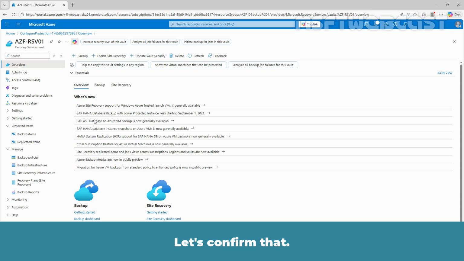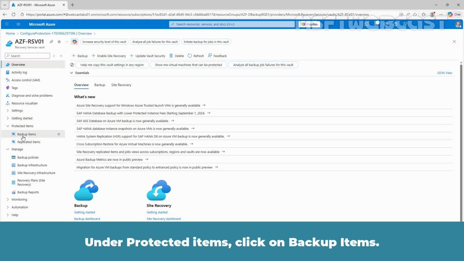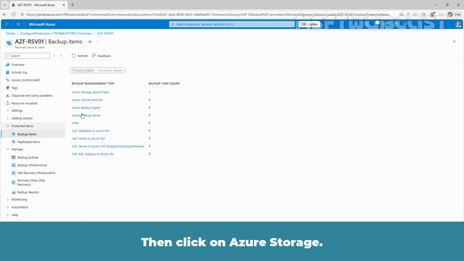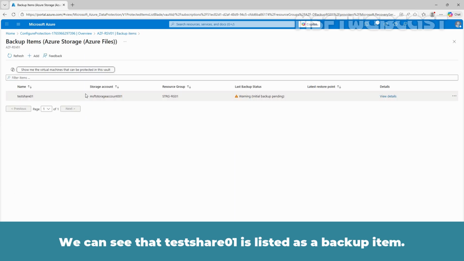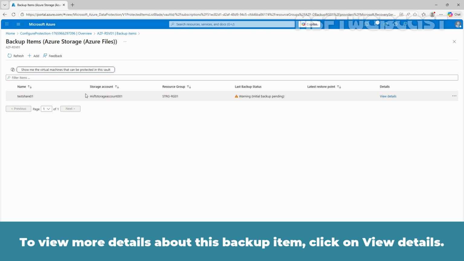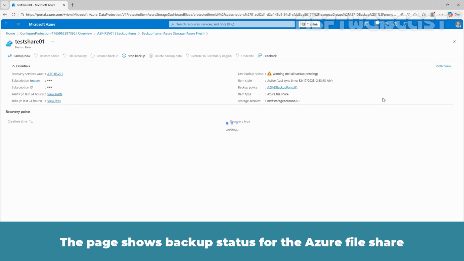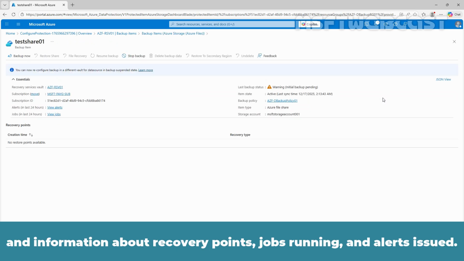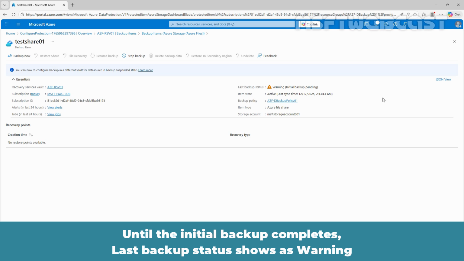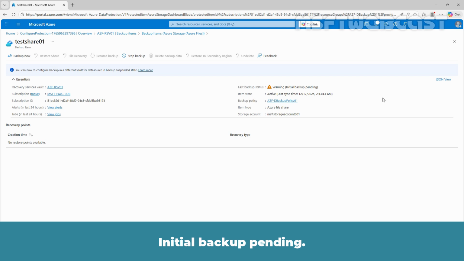Let's confirm that. Under Protected Items, click on Backup Items. Then click on Azure Storage. We can see that the file share is listed as a backup item. To view more details about this backup item, click on View Details. The page shows backup status for the Azure file share and information about recovery points, jobs running, and alerts issued. Until the initial backup completes, last backup status shows as warning, initial backup pending.